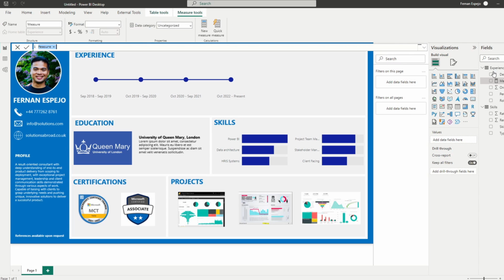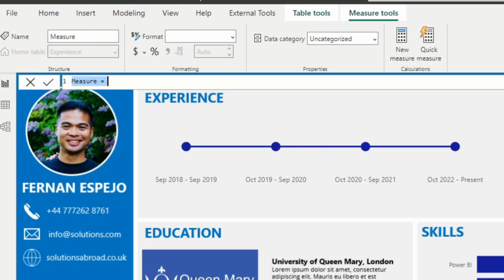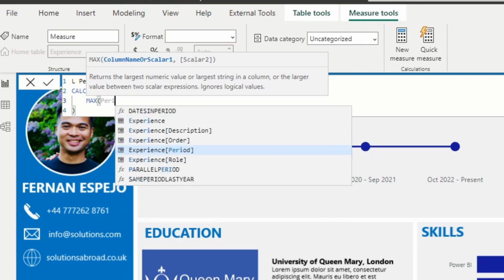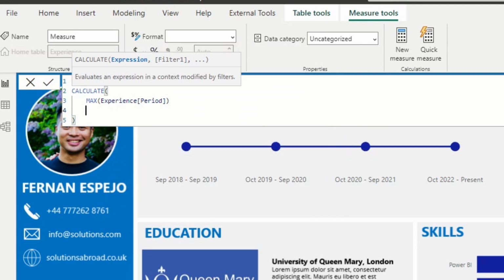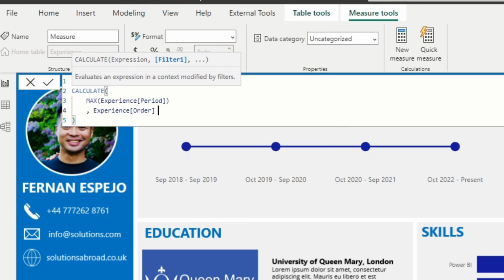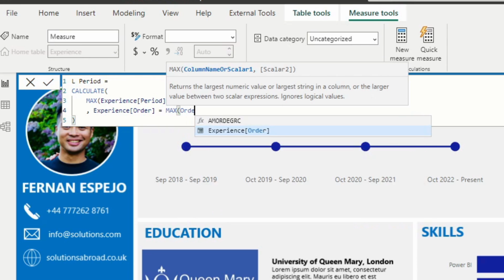a DAX function here to get the most recent experience that you have for each of these different categories. So maybe let's start with the period, L period, which calculates max period. The order is equal to max order.